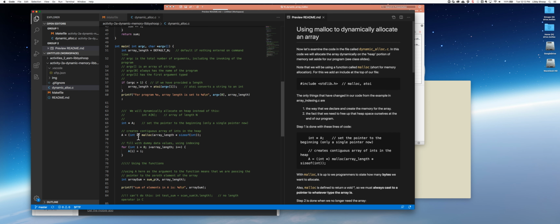And then here's that code that I was showing you in the slides where we're creating a pointer to an int, which then becomes a pointer to the 0th element of an array of ints after we execute this malloc instruction here. And so only after we've created the space can we then put values into that array. And this little loop fills that array with values from 0 to the array length minus 1.